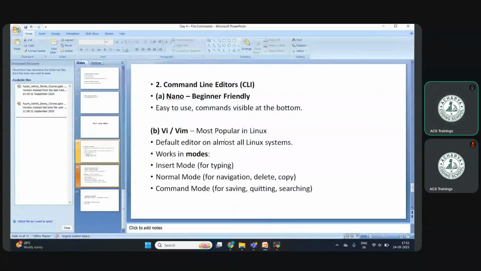And we have the vi and vim editors. This is the most common and popular editor which we use in Linux. By default, this is the editor we use in our Linux system. It has three modes: insert mode, normal mode, and command mode. We will discuss each in detail. Insert mode is used for typing. Normal mode is used for navigation, delete, copy. Command mode is used for saving, quitting and searching.